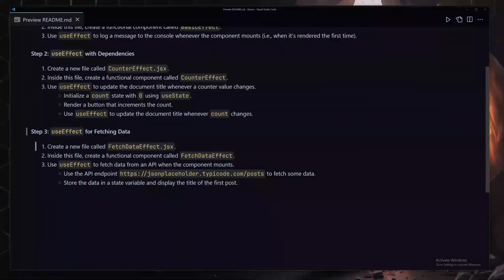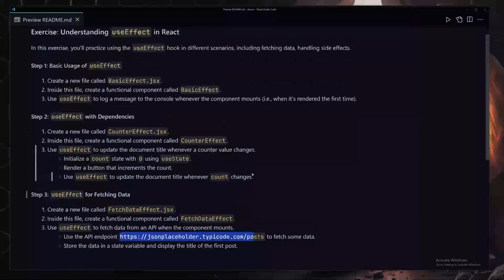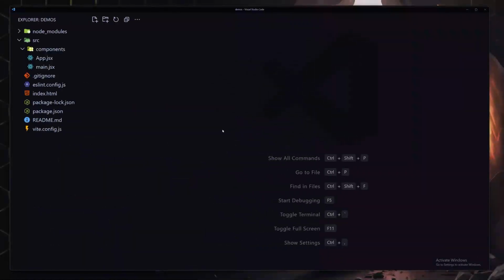So first of all you have to create a component with the name of fetch data effect, and then inside that you're going to be using the useEffect to fetch your data from this endpoint, from this API, which is jsonplaceholder.typicode.com/posts. So yeah, give it your best shot. If you can do it, then come back and watch the solution, and I'm going to give you my solution.